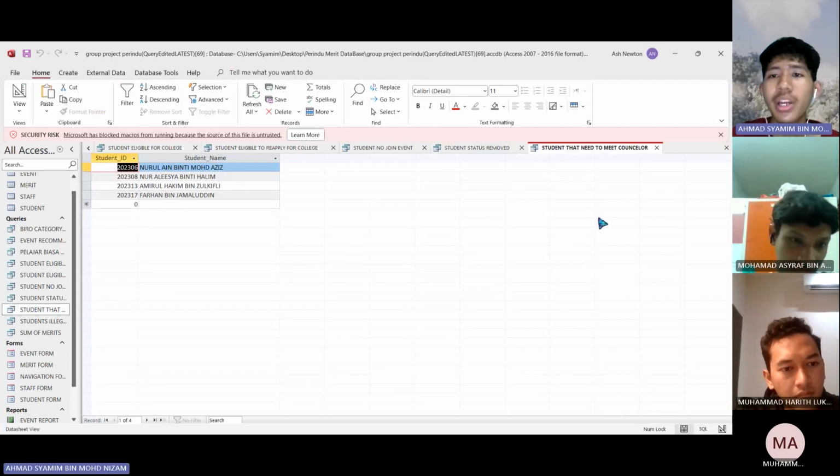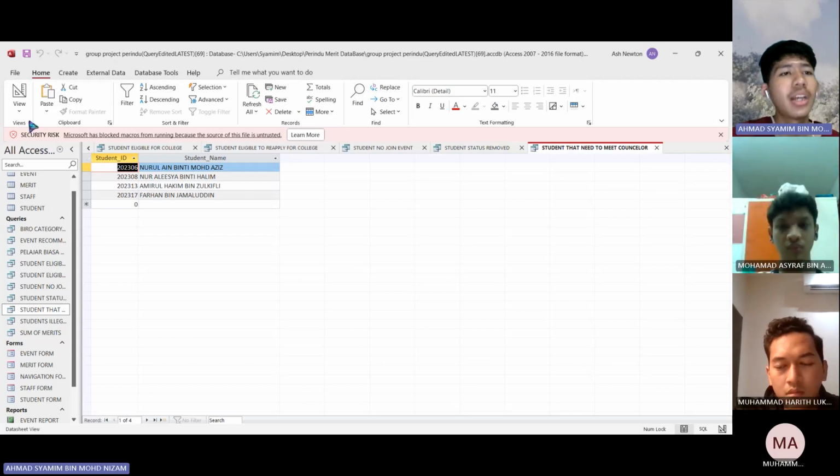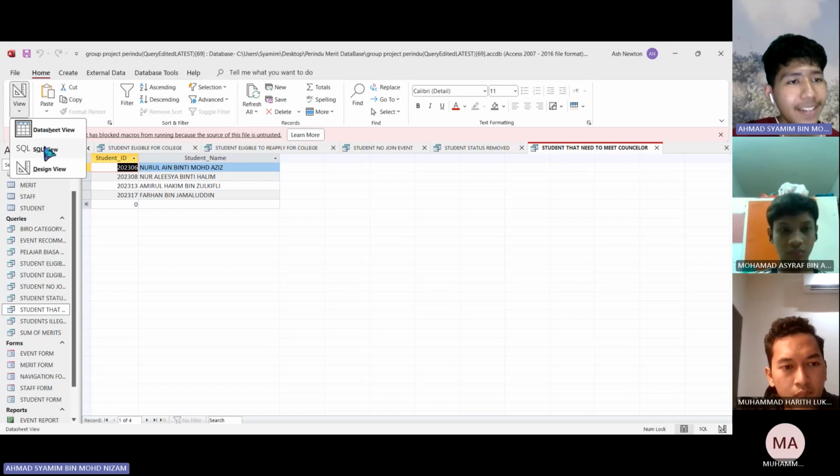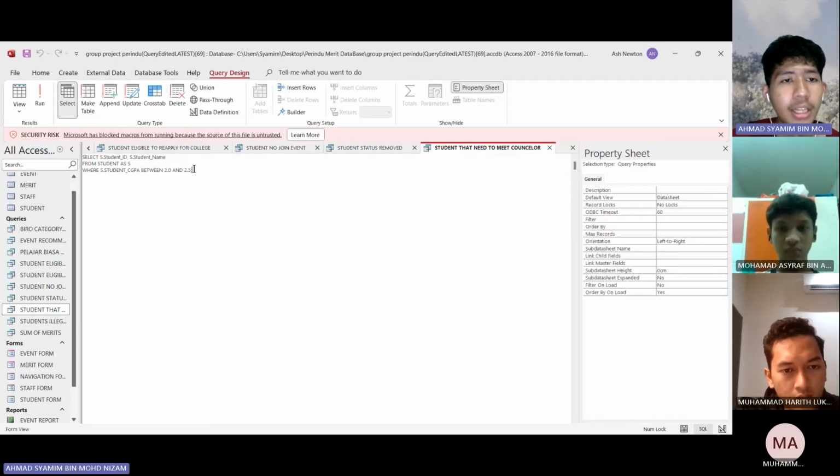And the next one is students that need to meet the counselor, because as for the requirements seen here, the CGPA is between 2.0 and 2.5, meaning that their CGPA is just above the passing grade. So they need to meet a counselor to ask what's wrong, and maybe the counselor could help them.